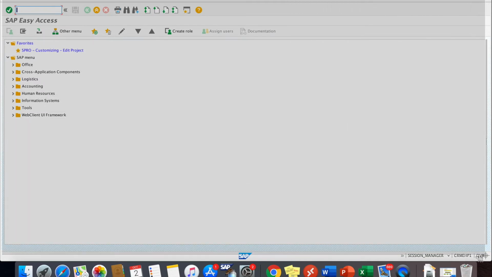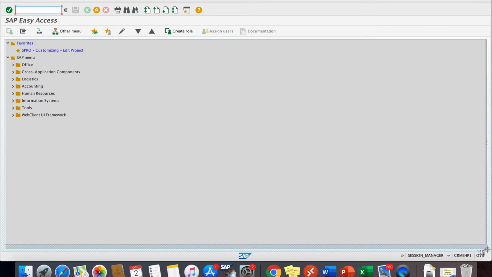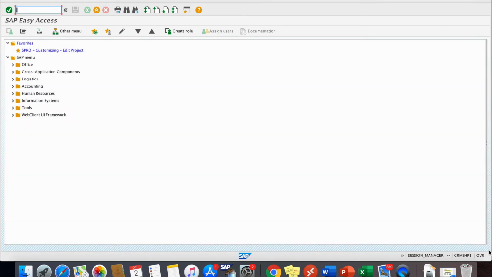This is a screen where users will work. This is also called as front end screen where as a user you do your normal day-to-day job. For example, invoice posting, payment posting and stuff like that. As a consultant, you will not define company on this screen. Defining company is a configuration step which needs to be done at the backside of this screen.